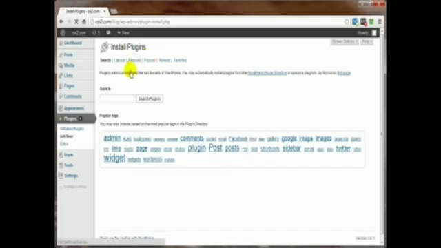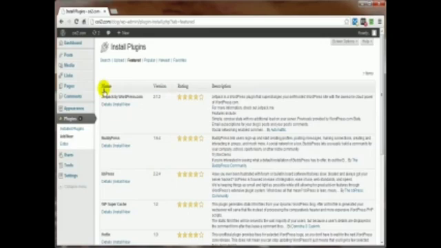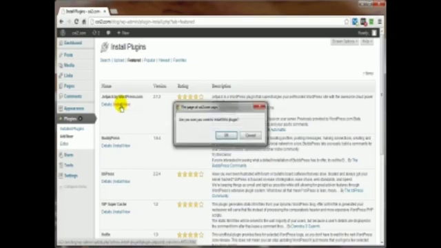Let's try featured. And inside of here you can see some of the featured plugins, and here you can get the ratings. You can get a bit of a description of that particular plugin. But to install one of these plugins, you just simply click on Install Now, and it'll give you a little message here warning you, are you sure you want to do this? Which is cool, because that way it just gives you a chance to back out if you don't want to.